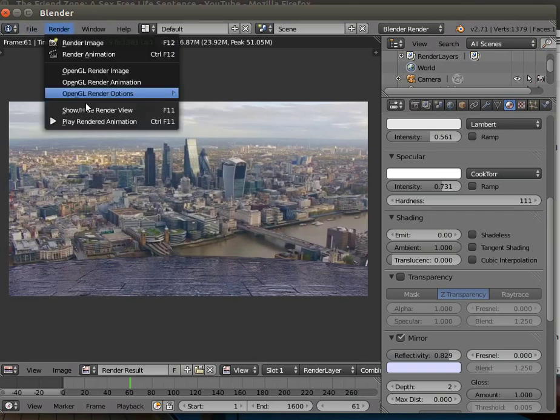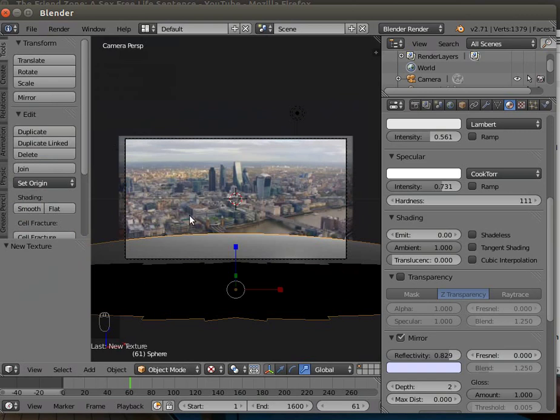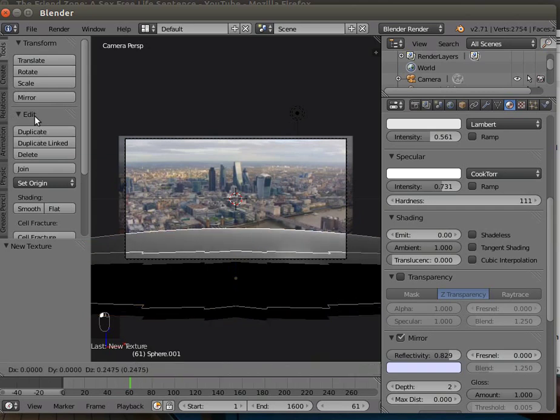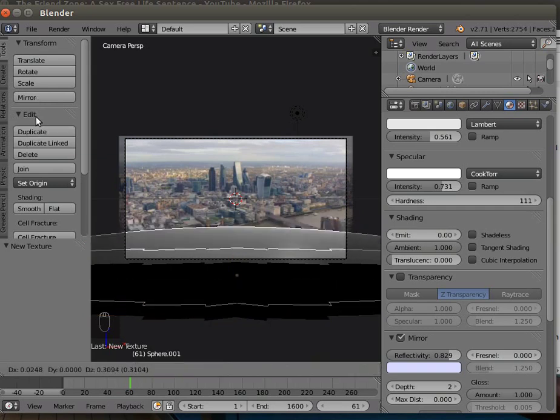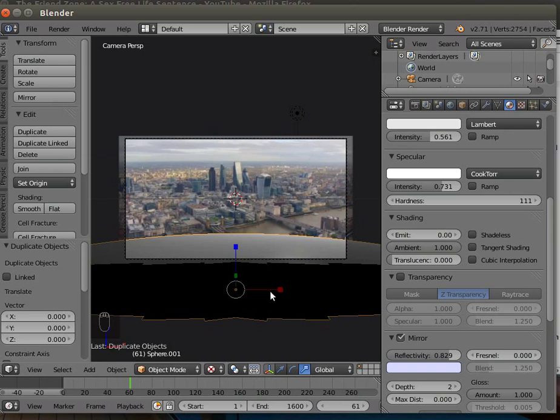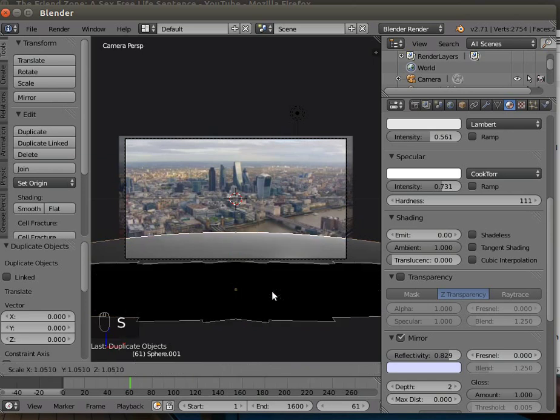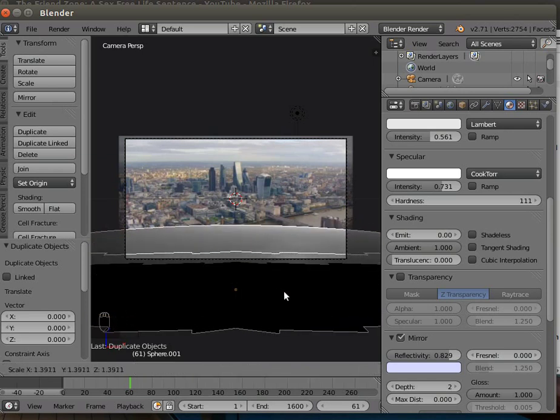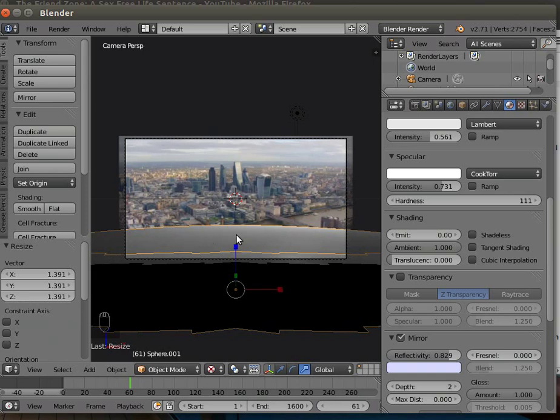Right, so if we show hard render view, what I'm going to do is I'm going to duplicate that to make the force field around the ship, and it's already selected, so I'm just going to hit duplicate. As you can see, it's duplicated it. I hit escape, I'm going to hit scale. Now at the moment it's the same material as the ship.